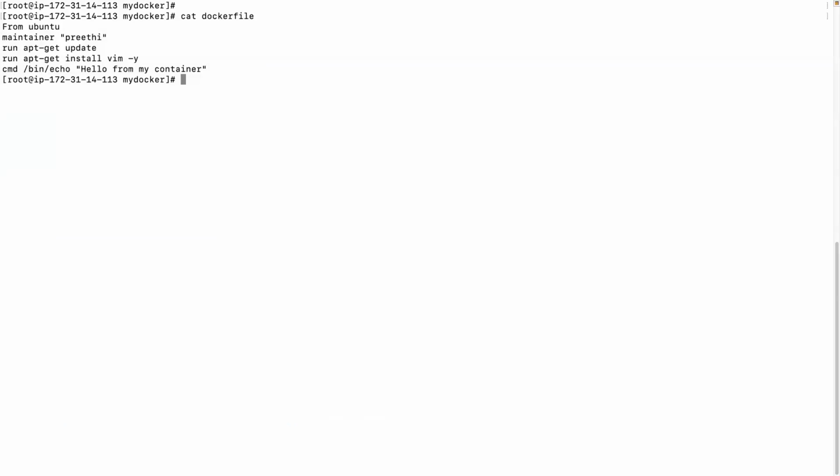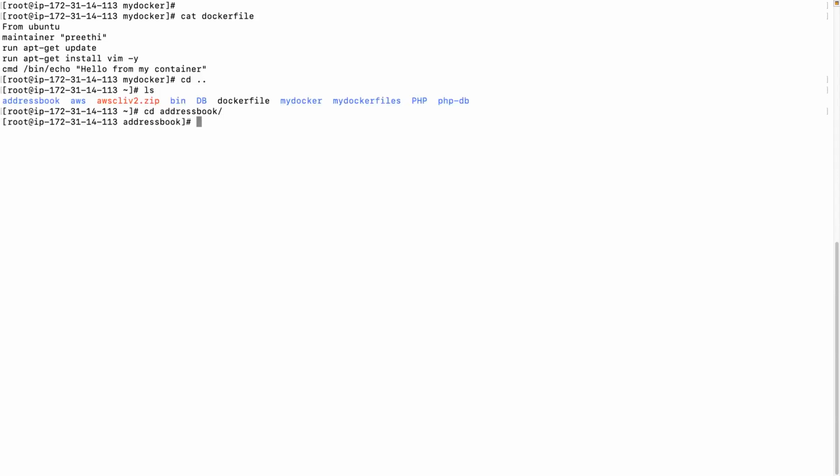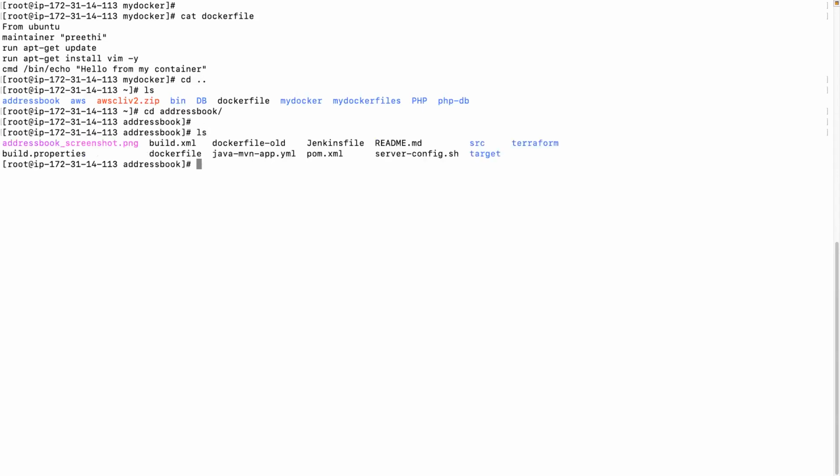So this is a simple Docker file, making some changes, I mean, creating a Vim package. Now let's create a Docker file for our address book application. Right? Good to go. So let us proceed. This Docker file should be placed in your build context, where your source code is present. That's where you should do it. Just let me copy it as Docker file backup.